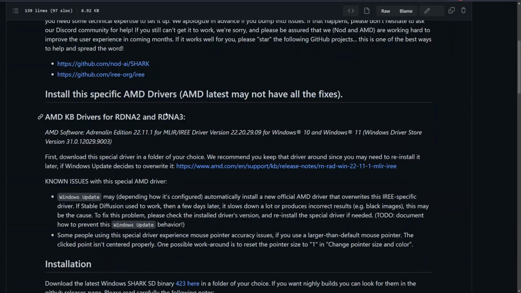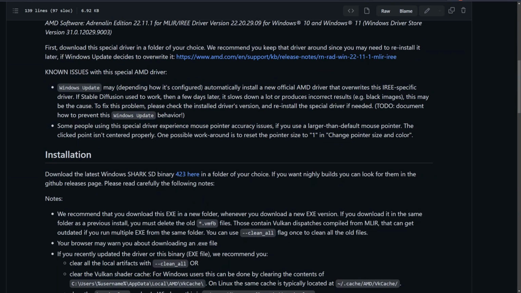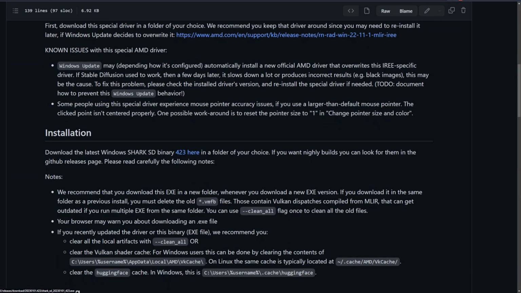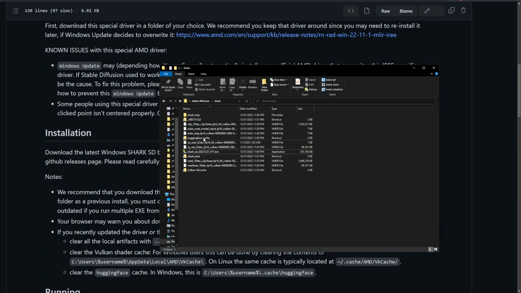So let's see. After you do that, you want to go back down here to the GitHub page. And there's a link here that says download the latest Windows Shark SD binary. Download that. Put that file in its own folder. Call it Stable Diffusion or whatever you want to call it. And then once you have that in a folder, see, I got mine right here.